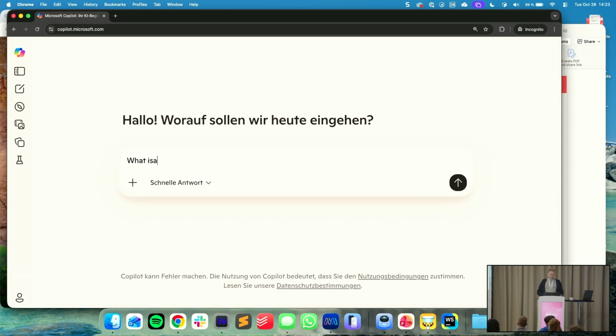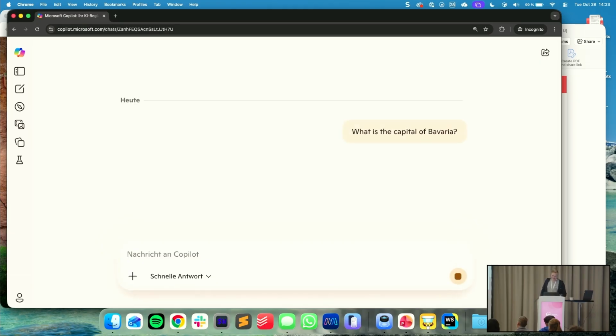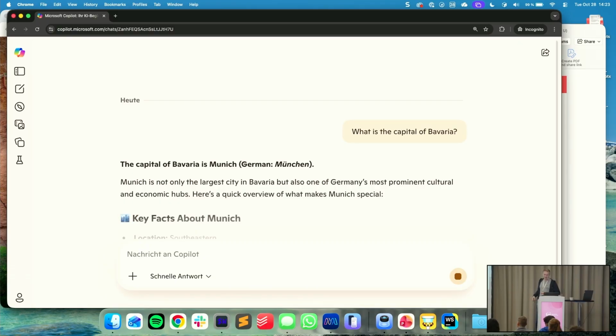So what is the capital of Bavaria? Hint, it's the city that we currently are in. It is Munich. Awesome, perfect. And now we get this bunch of text. Yeah? And this was where it all started. That was the ChatGPT moment. People started to realize, okay, that is what we can do with generative AI. That's very impressive, very awesome. And in the meantime, absolutely commodity.